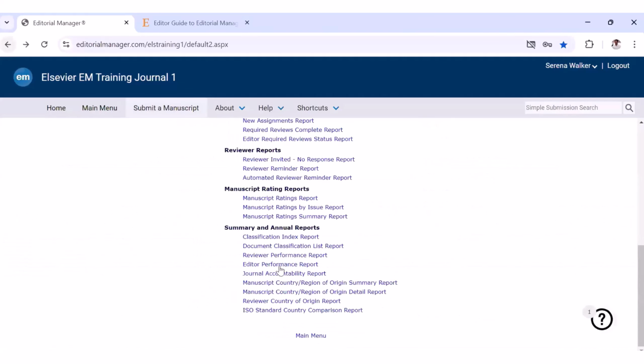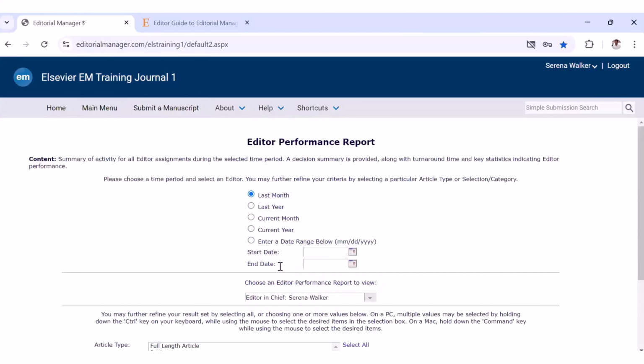The same applies for the editor performance report. You can see an editor's performance using the editor performance report link. Like again, you will be able to choose a particular period like last month, last year, or current month, current year. Everything is customized. Also, you can just customize the dates for which you would like to view the report.